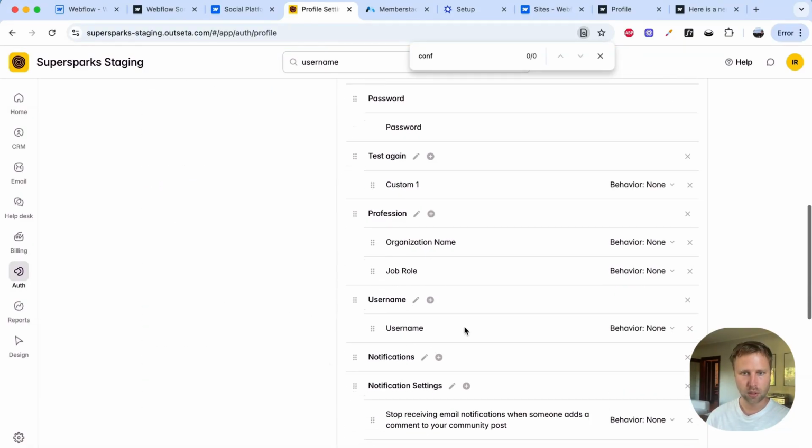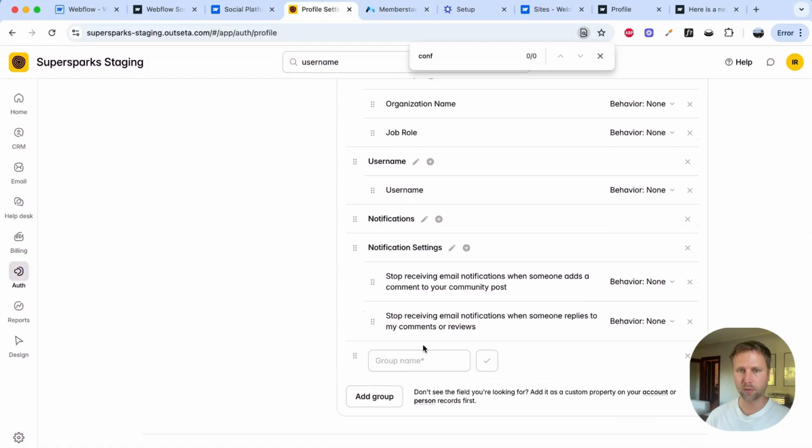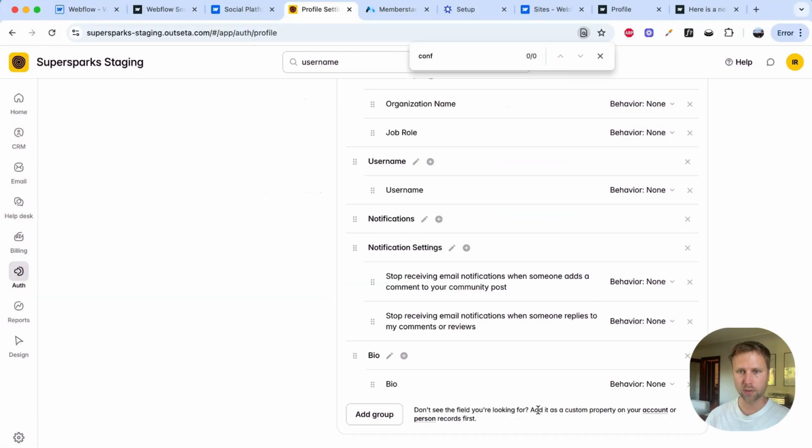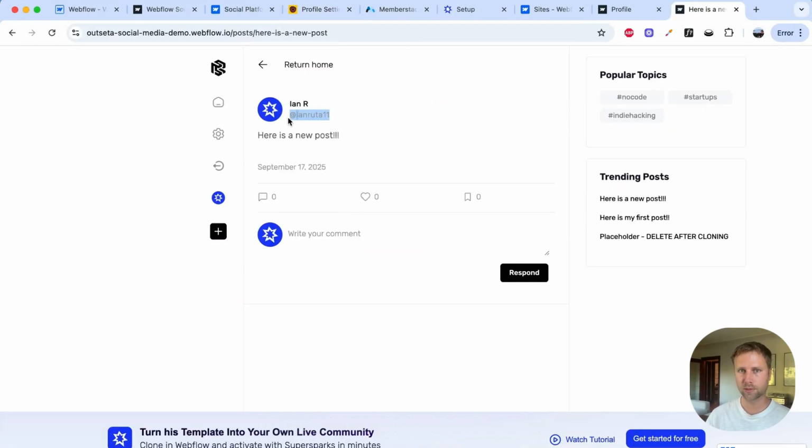So yeah, you can just make another group for the bio here and then add the bio field. And once that's implemented, users won't experience this issue where the username doesn't show up, since they will be providing it when they sign up.